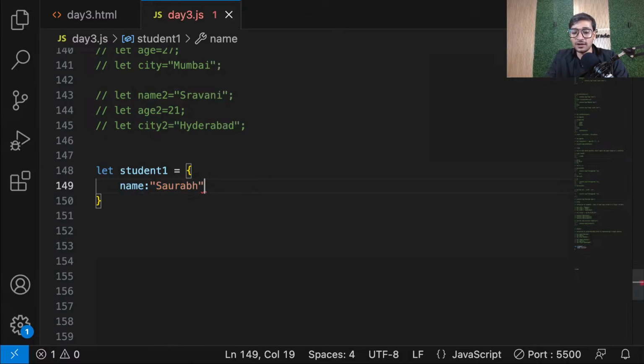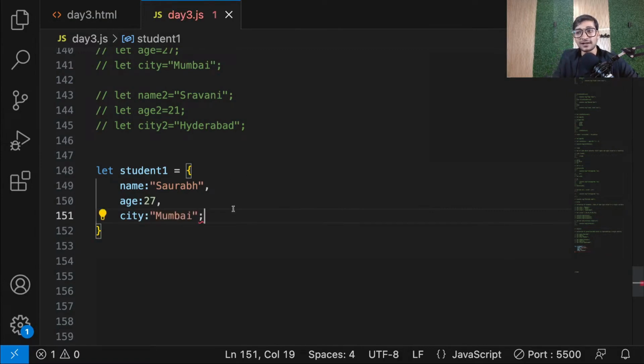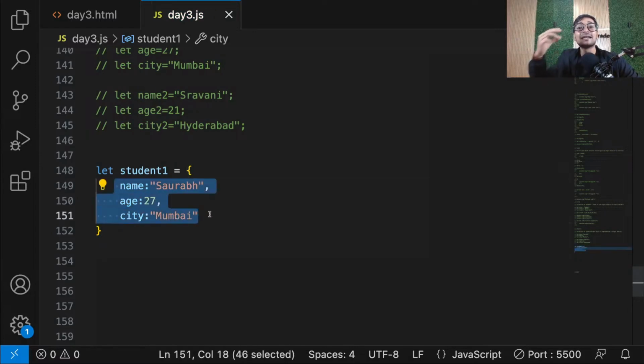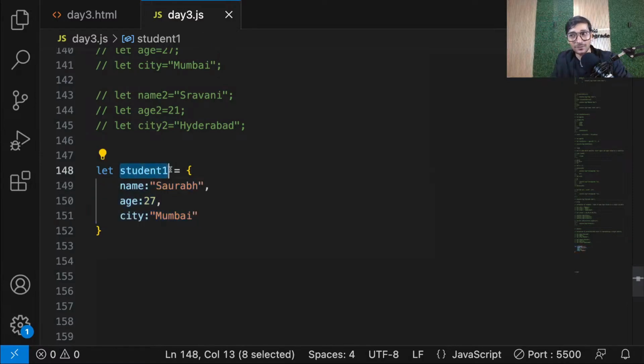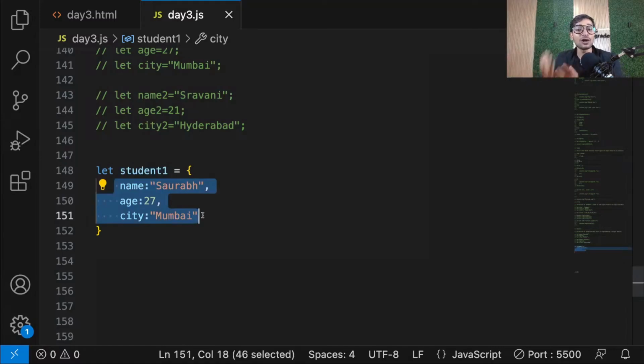And just like that, age 27, city Mumbai. And see, now guys, the best part is I still have 3 variables. But the best part is they are enclosed inside the object. That means they will always be together. If I share this object to someone, these 3 data will always go with it. They will always be together. They are enclosed in a single object, guys.